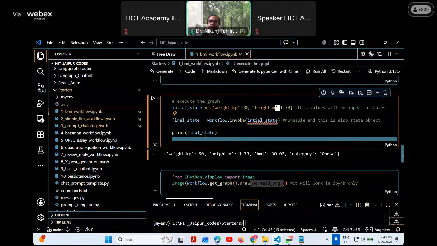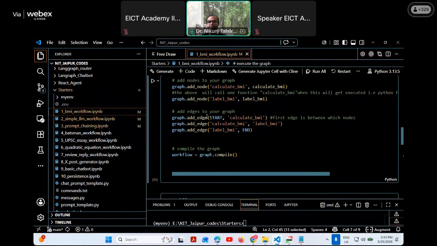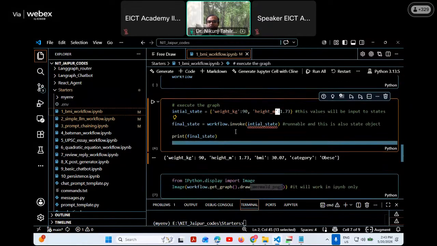Now, how to run this graph? We made the graph, but how to run it? For that, there is one function called invoke. Like when we run the model, we have model.invoke. When we run the Grok model or ChatGPT, we use model.invoke. Model is any model which you define. Same way, workflow.invoke. What you need to pass is the initial state. Why are you able to do this with invoke? Because it is a runnable object.